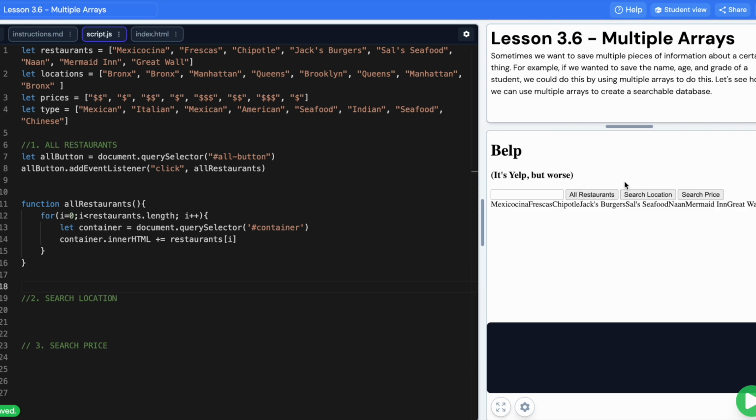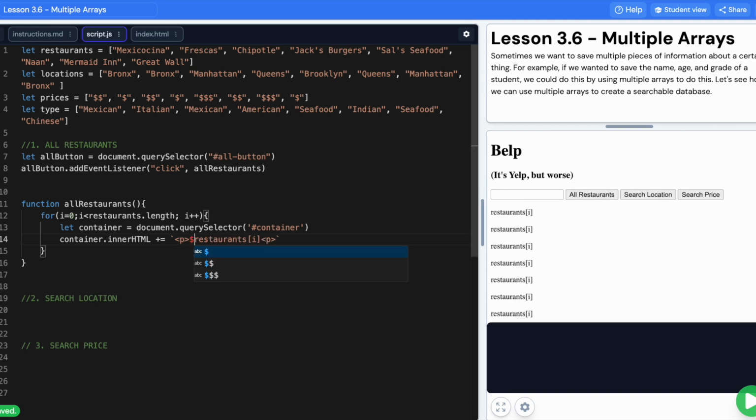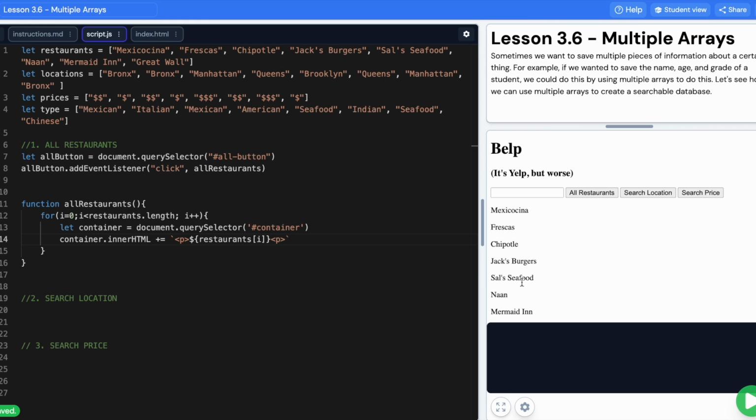Now this looks ugly, right? Because they're all right next to each other. So maybe the better way to do it is to put it inside of a p tag, like this. Okay, like that. Okay, let's press play. I press all restaurants. Oh, I forgot to do this, obviously. And I press play, and if I press all restaurants, we get the names here.